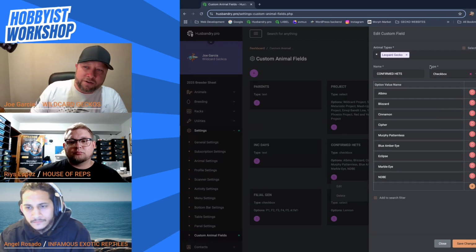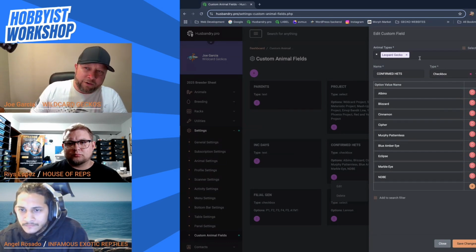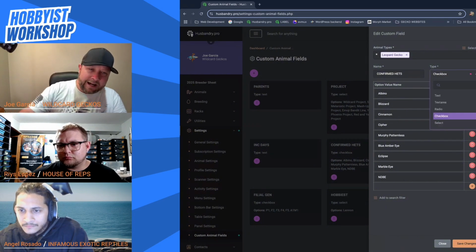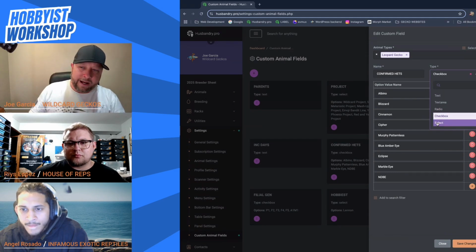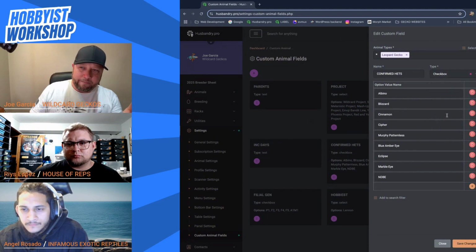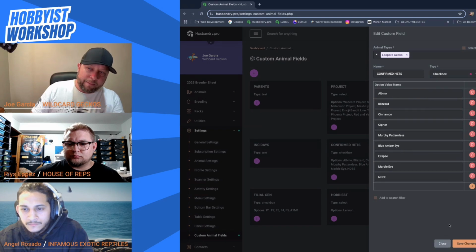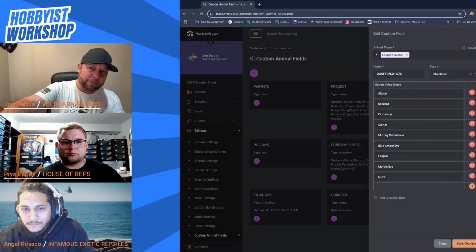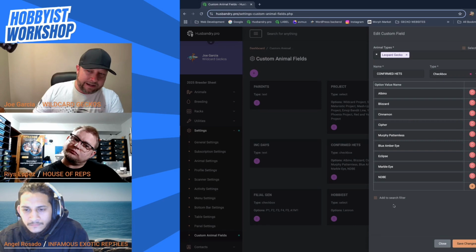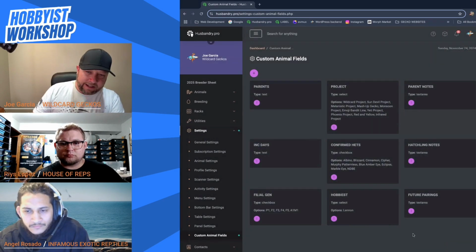And then you can see here that I chose the type of custom animal field would be a checkbox. You can see here that you have an option for a text area, which is like a big open box. Then you have your radio and select, so you can select an option. I chose checkbox, right? Right before you ever hit save, you can add it to your search filter at the beginning if you want to, but you don't have to do that. So I'm going to close this so it doesn't save anything.